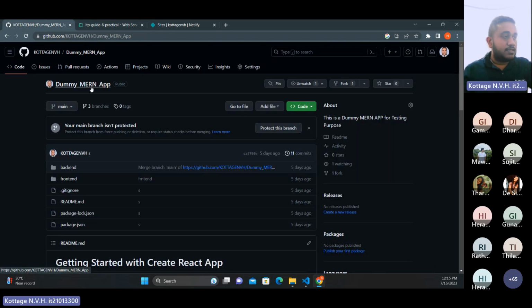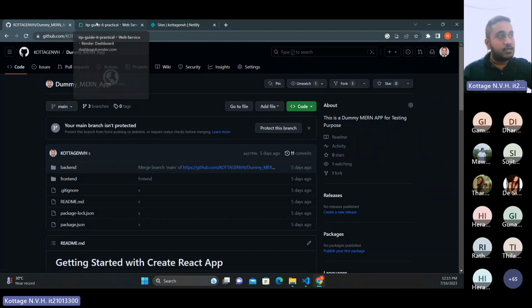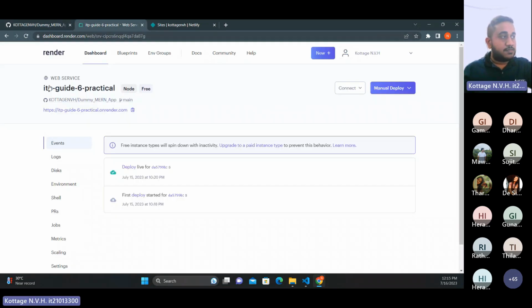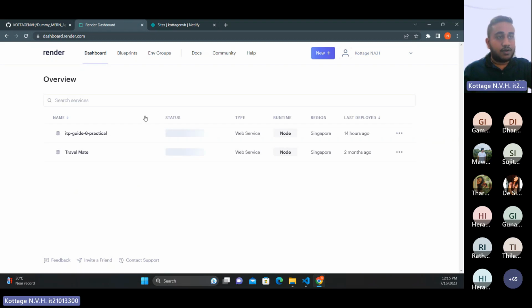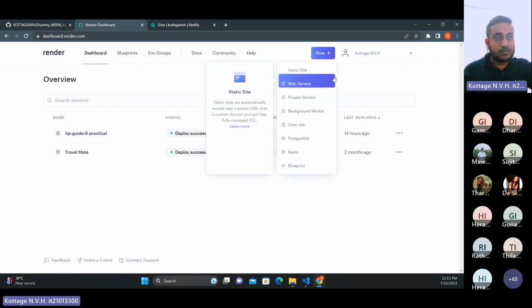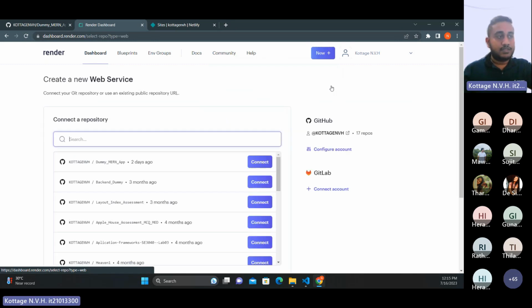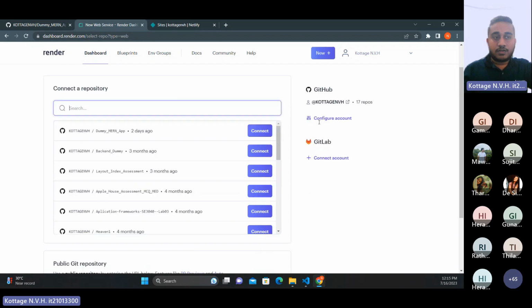This is the basic MERN app that I'm going to host today. Firstly, I'm going to host the backend part. This is the dashboard that you would get in render.com once you sign up. Then I click on new, and click on web service. If you are connected to your GitHub or GitLab, your repositories would be shown here. So I am going to select this dummy MERN app repository.